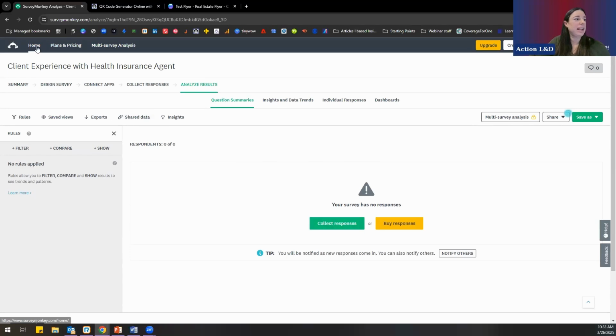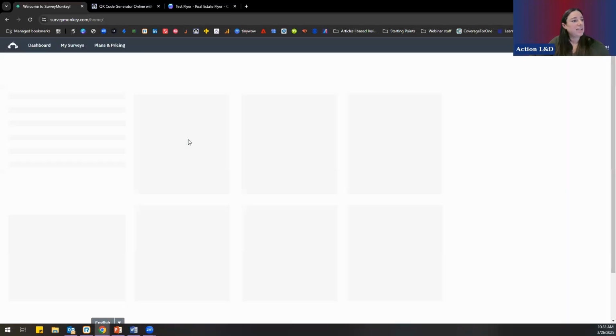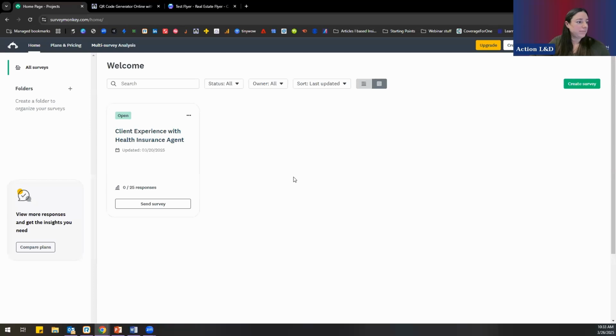And then you can have multiple surveys in here. You're not limited to one. I just have one because it was just a demo, but you can create as many surveys as you'd like. And like I said, this program has been around for a while. I used this back when I was teaching. So you can organize them in folders. It's easy to send the survey to someone as well.